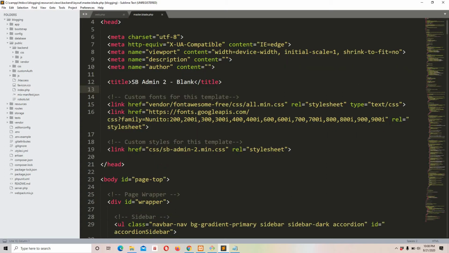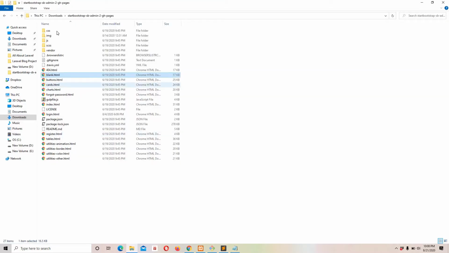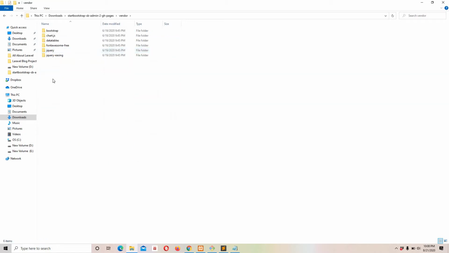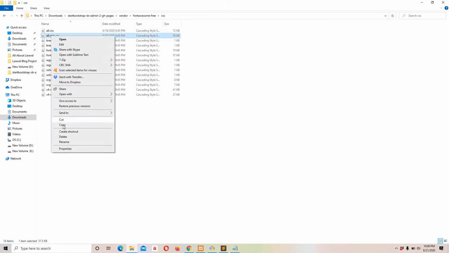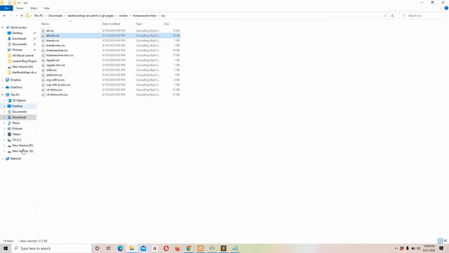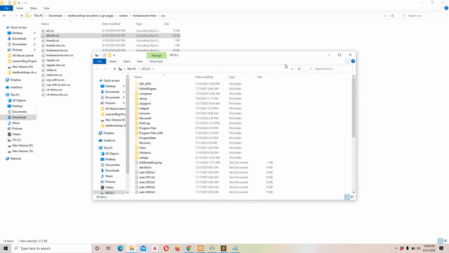Now let's see what CSS and JavaScript files we need from SBadmin2. So first of all, we need from the vendor folder font awesome free /css all.min.css. So first of all, let's move to SBadmin2 and let's access the vendor folder right here, and let's access this font awesome free, and inside this we have CSS, and here we have all.min.css. So I will just copy it, and I'm going to open a new window to access the directory. Open a new window so we can make things faster.